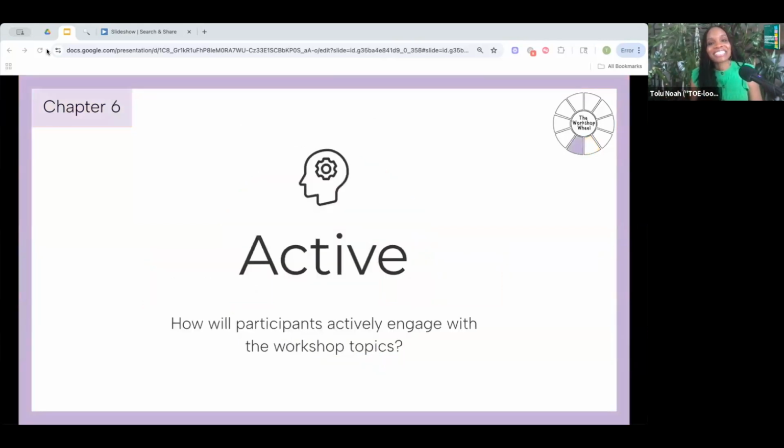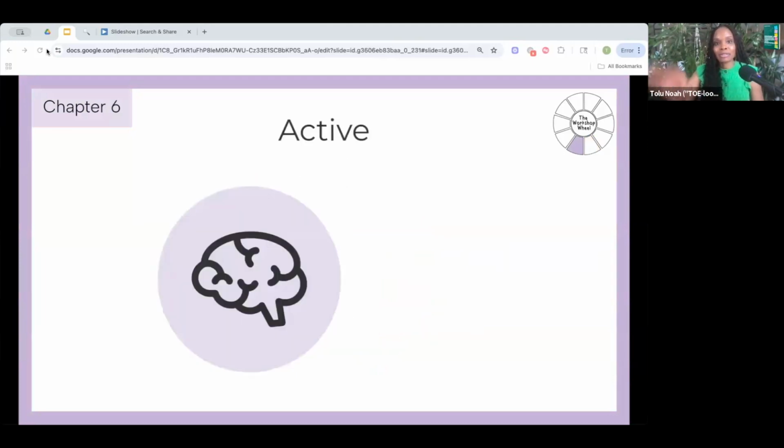All right, chapter 6 is about the sixth principle, active, and the guiding question here is how will participants actively engage with the workshop topics? And this chapter focuses on different types of active learning activities that you can include in a workshop, such as activities that can help participants activate their prior knowledge, activities that can help participants process the new information they're learning, application activities, and also ways that we can include choice in order to support learners' need for autonomy in our sessions.